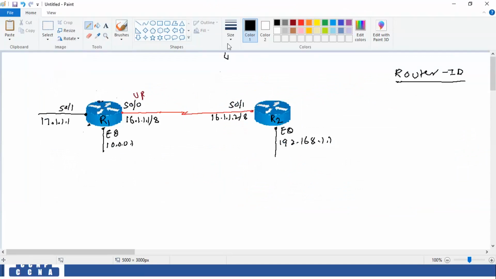OSPF is recommended for a larger network, enterprise or corporate network, because it supports unlimited hop count and has more advantages. Like in an enterprise network, how can one router identify another router? How will R1 identify R2, how will R2 identify R1? Each router identifies another router using an ID called router ID. So the router ID is used to identify a router in the OSPF domain.